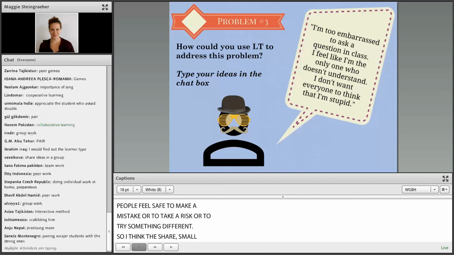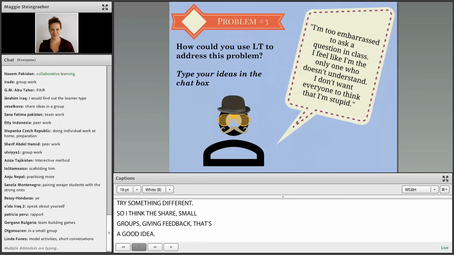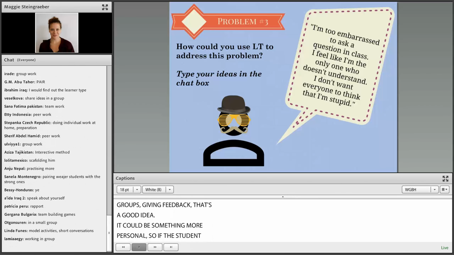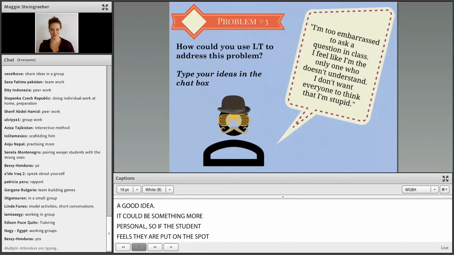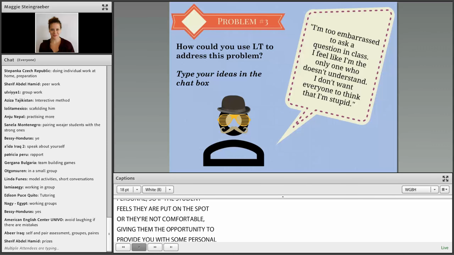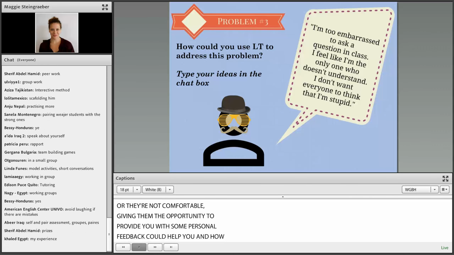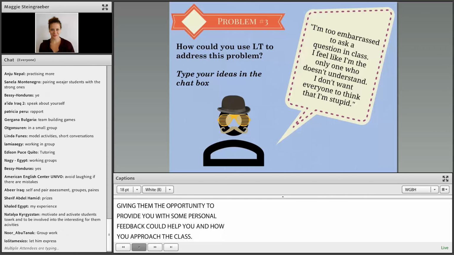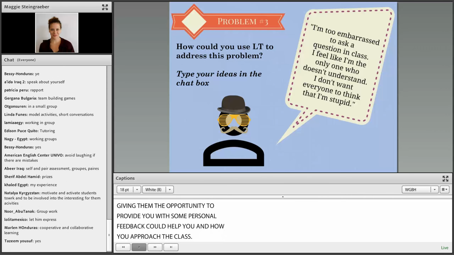It could be something more personal. So if the student feels that they're put on the spot or they're not comfortable, giving them the opportunity to provide you with some personal feedback could really help you in how you approach the class. Working groups, yeah, modeling activities, conversations. Yeah, it seems like you get the main idea. Great.